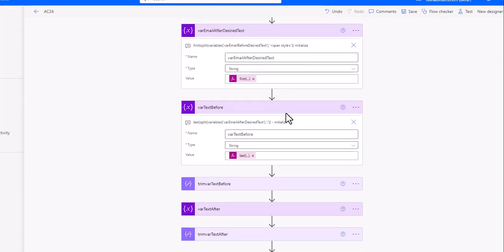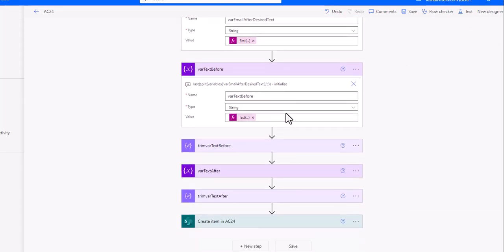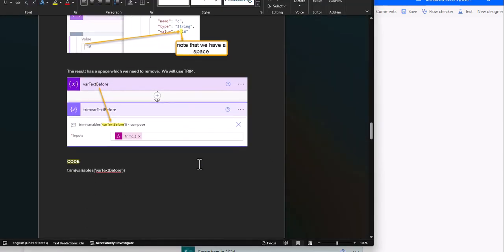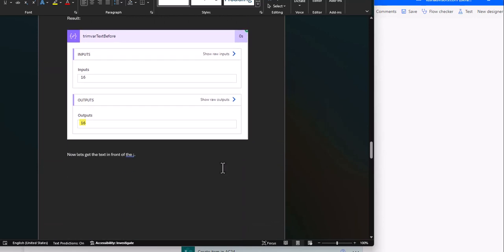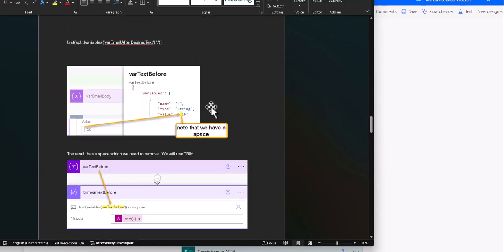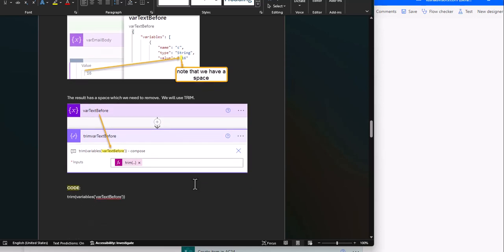So we're going to have to use something called trim. So that's what we're doing here. We're saying, notice here, var text before. So we're basically taking this output, which has a space in it. And let's show you that. I think I took a picture. Oh, that's after the trim. Oh, there it is right there. So notice here the space which we highlighted. That's what happens. So we're going to need to trim it.